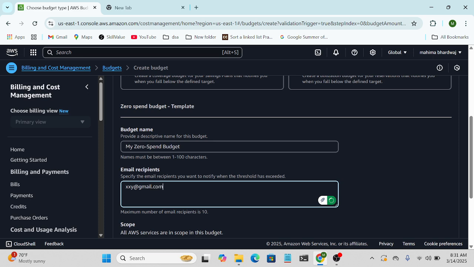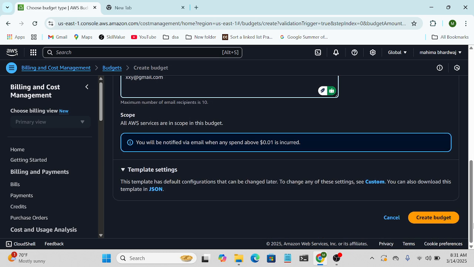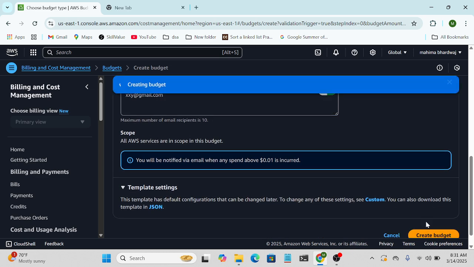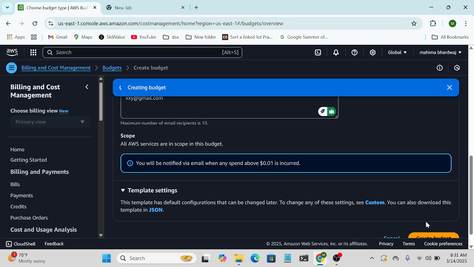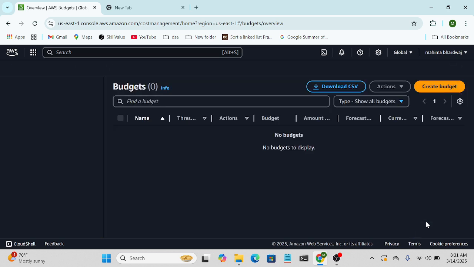For demo purposes, I'm mentioning a fake mail ID here. You can use any demo mail. You can use your personal mail ID or any professional mail ID on which you want to get notified when your budget gets high. Then click on create budget. This is your first default budget which will be created.